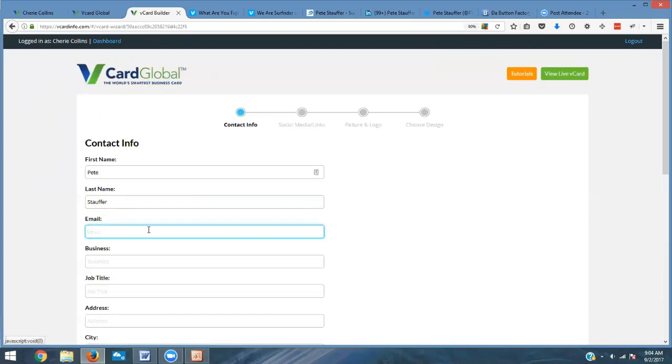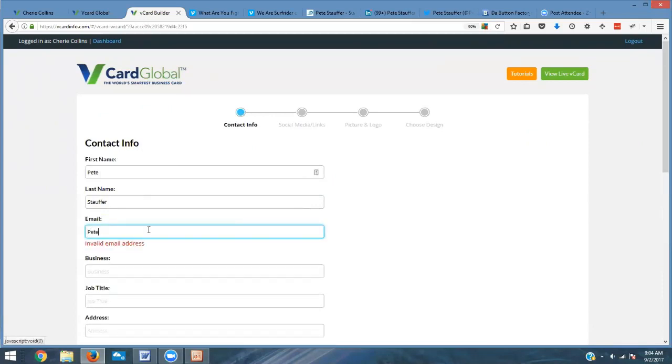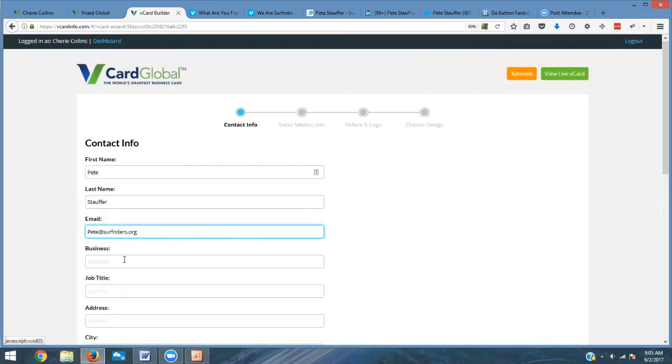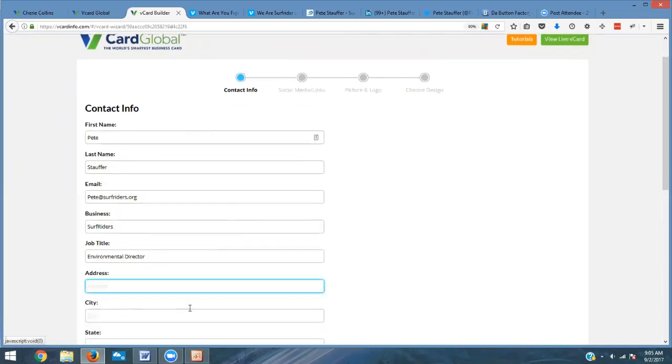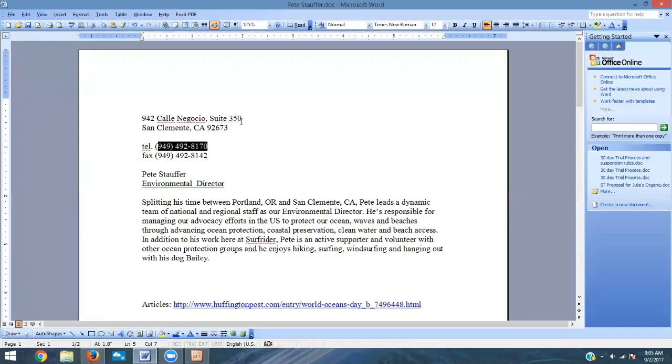All right, so some information will automatically be here. It will have transferred over from the sign-up process. And then you can just add in your email address, the name of your company or organization, your job title, your address. I've got his address here. I'm going to just copy and paste that over.